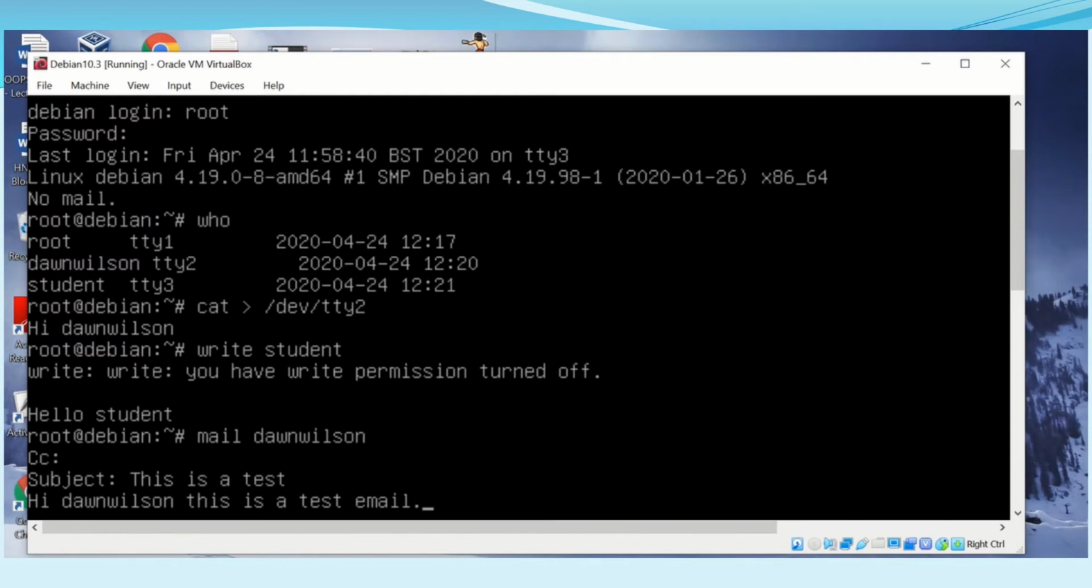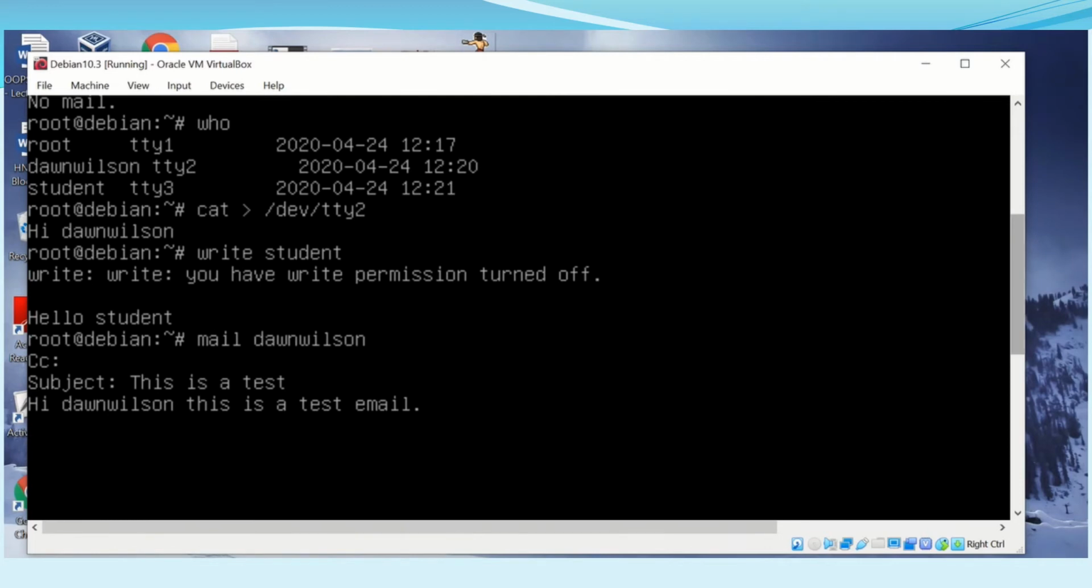Okay, and once I'm finished, just like all the other commands where we type in messages, Control D to say I'm finished, and the command prompt will come back. So what that will now do is it will send that email to Don Wilson. So that's the interactive mode. So by interactive, what I mean is it asks me for a CC, it then asks me for a subject, and then it asks me to type in the message.